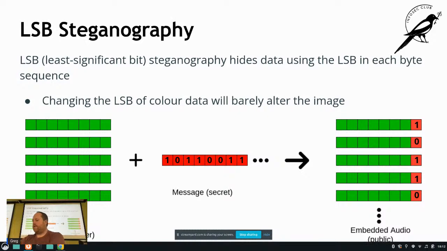For example, we can see here it's got the original sound cover file. We take the message in red and we just slap it onto the end, and it's not going to make a perceptible change to what's included there.